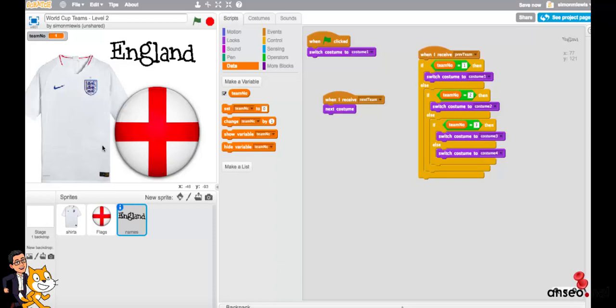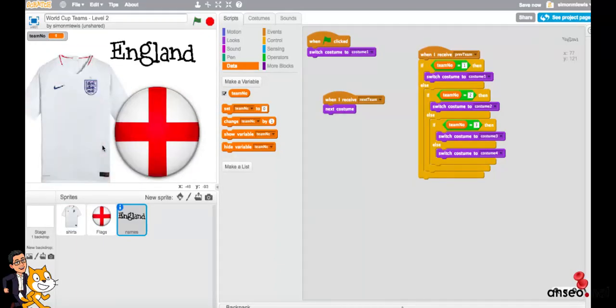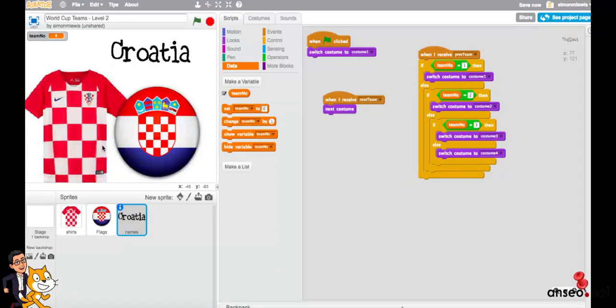So we'll just have a look at that in practice. We're moving up, up, down, down. I'm trying to move down again, and nothing is happening. And you can see the team number there moving up through the ranks. So again, very, very simple.